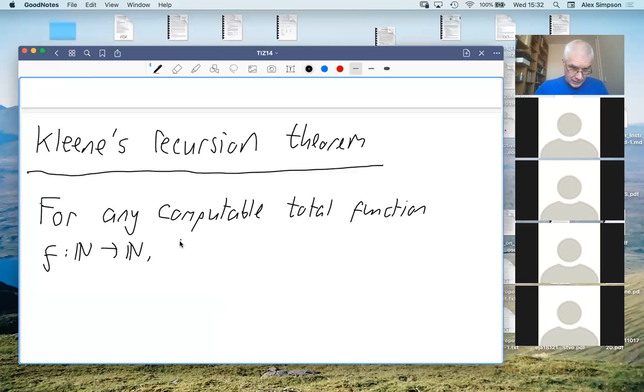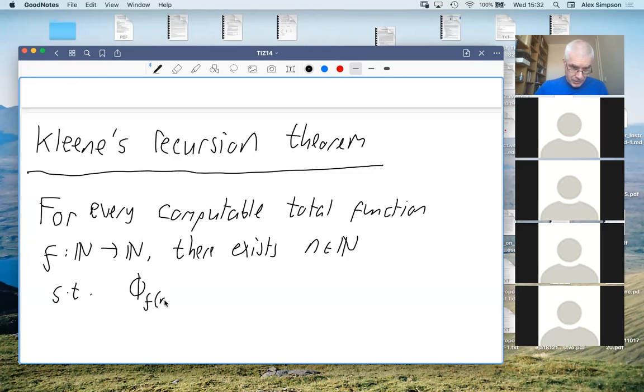So the point is, let's again make it clear that this is universal, just to be crystal clear. For every computable total function f, there exists a sort of fixed point, which is a natural number n such that, well, it can't be an actual fixed point, but the computable partial function indexed by f of n is the same as the computable partial function indexed by n.